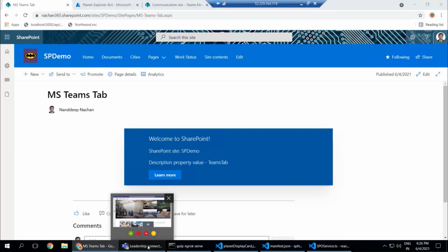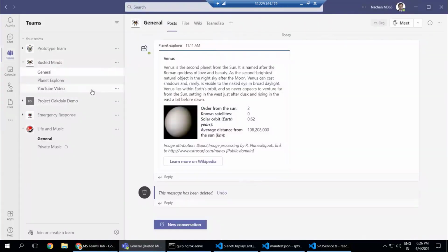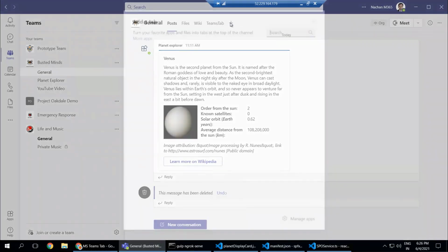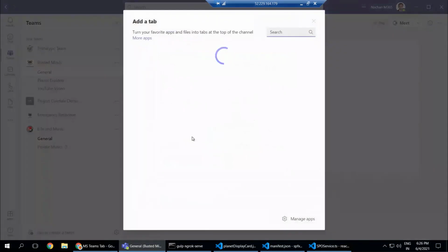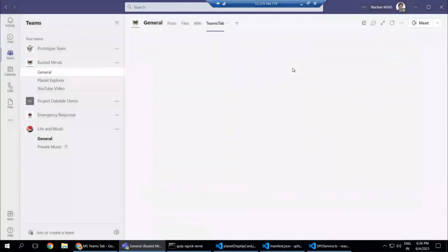So let's take this web part now to Microsoft Teams. Now that I'm in my team, from this plus button we will be able to add a tab, and in that tab we will install this same web part, which is our Teams tab. When it is installed, it looks something like this.